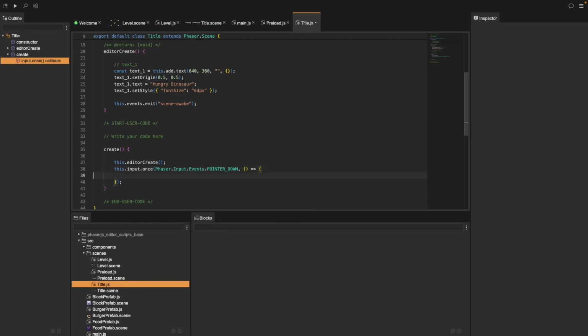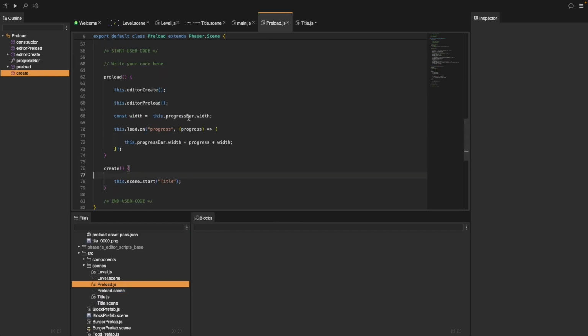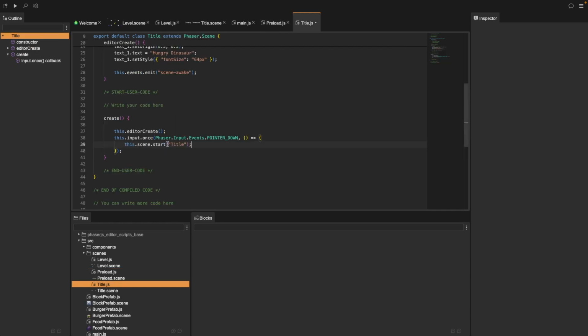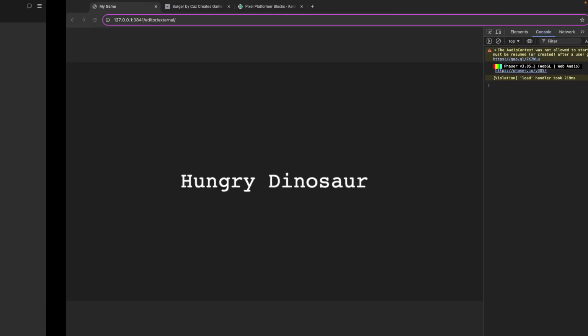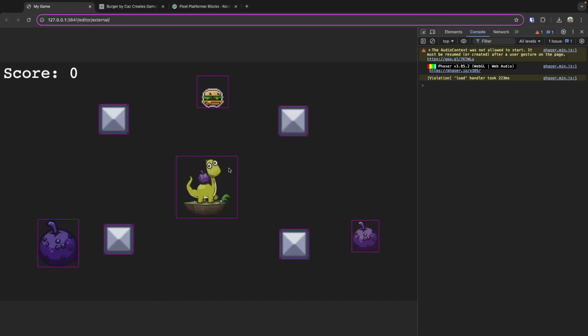So in our callback function, now we just want to start our level scene. So what we were doing in our preload scene before, this scene.start, we're going to do the same thing in our title scene, but now we want to change this to level. So after that change, if we come back to our browser, let's refresh our scene. If we click our scene, our level now starts, and our player can still collect our items.